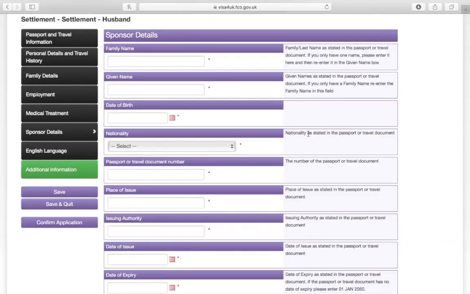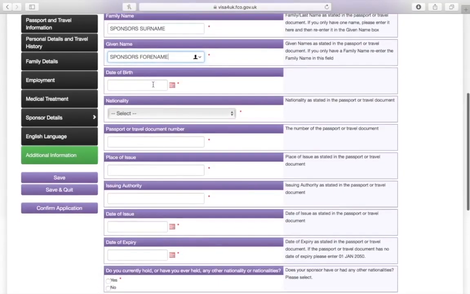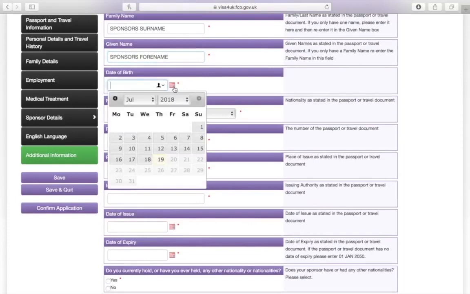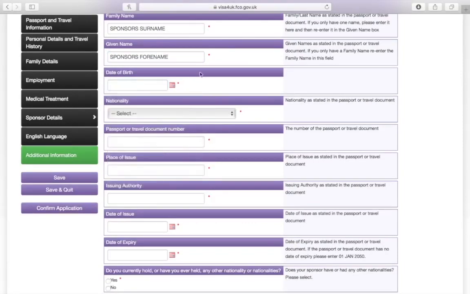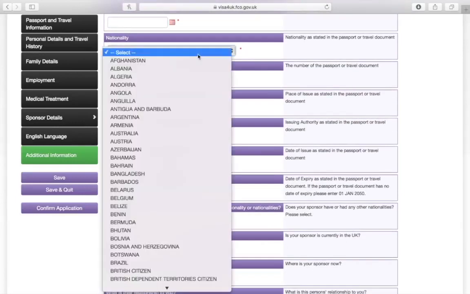Okay, so here it asks for the sponsor's details. Now these will be the same details that we filled out earlier for the spouse, but we just need to fill them out again. So, sponsor's surname, sponsor's forename, and these should be exactly how it is stated in the sponsor's passport. Their date of birth, so again just click on the calendar and choose their date of birth.